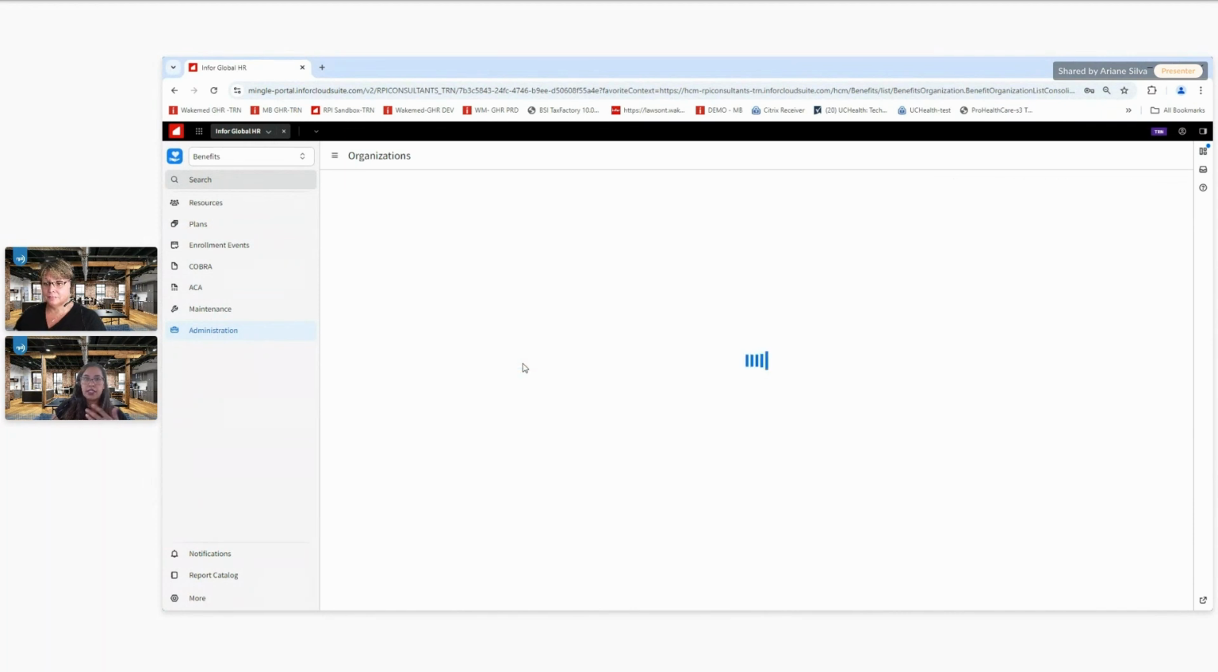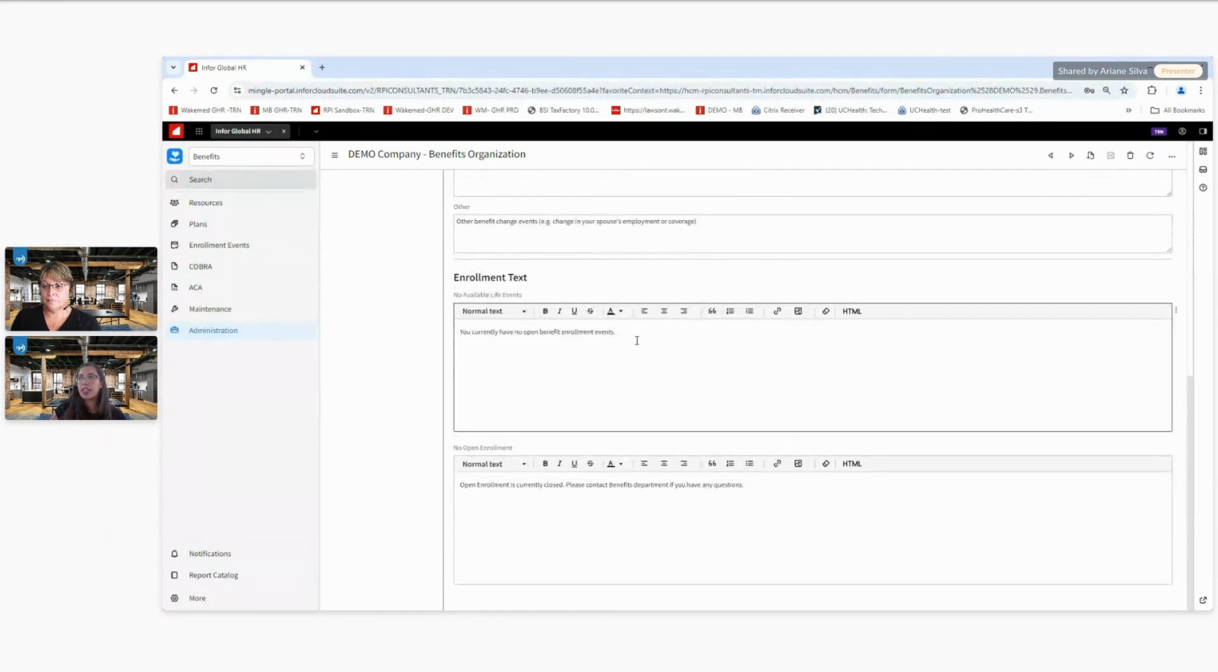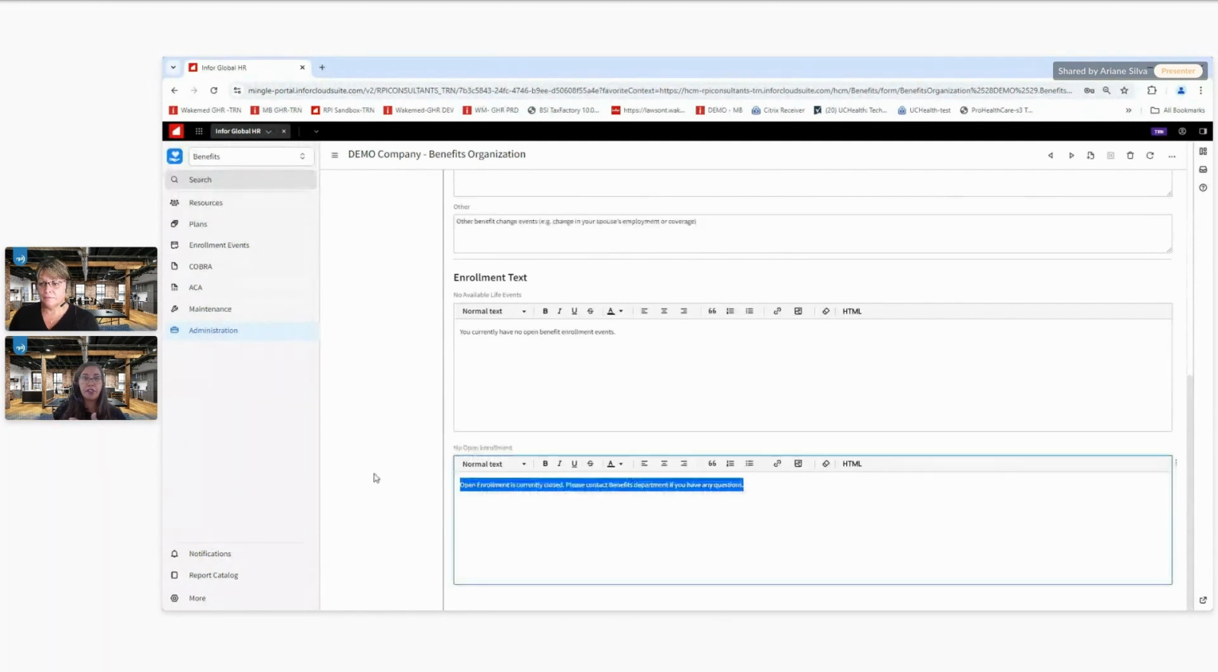And I'm going to open our demo company. This is where you would review the enrollment display. So remember how I mentioned some organization rules that you can review before you start open enrollment? This is where those rules are going to be. So maybe you have some additional links that you want to add here. If employees are not able to open that open enrollment record, you can configure a message to them, maybe contact HR, send us an email so we can work on troubleshooting that, right?